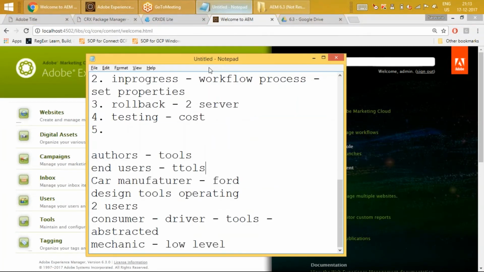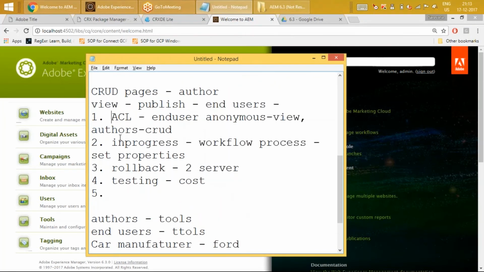So why author, why publish? All these are valid answers. All the reasons that you are giving are valid. Yes, this is the reason why they wanted to go for author and publish. But the tools that are exposed, very simple, right?